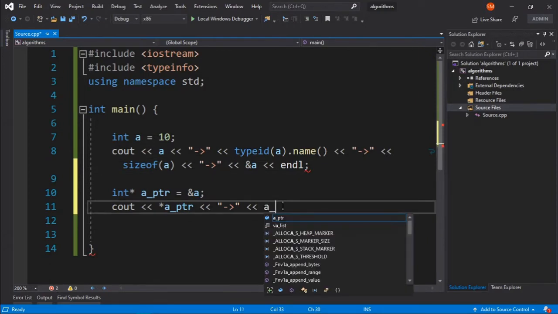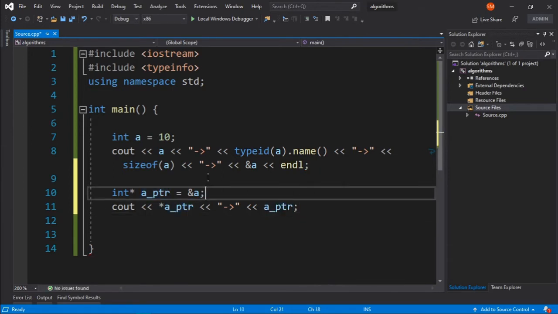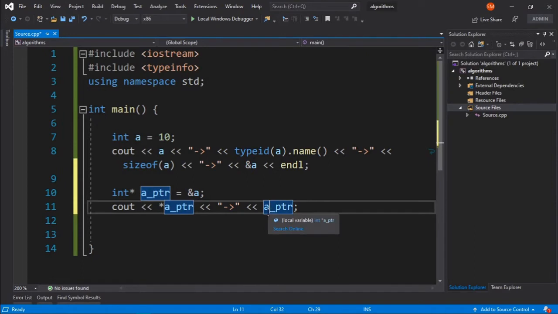So you can say a underscore ptr, and it's going to give us the address. So think of this situation like this: a pointer is the opposite of a variable. A variable by its name defines its value, and when an ampersand is used in front of that variable, it defines its location. But a pointer by default, by its name, defines the location, but whenever an asterisk is used in front of it, it defines the value.